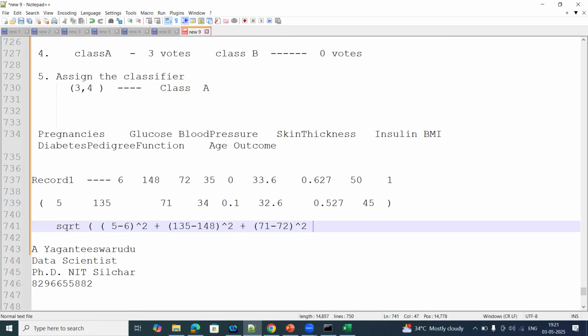So here I'm having some 7 to 8 features, right? For all those features, you need to apply this Euclidean distance formula, that is 34 minus 35 whole square, and so on. You can apply the same formula: 34 minus 35.1 minus 0 whole square plus 32.6 minus 33.6 whole square plus 0.527 minus 0.627 whole square plus 45 minus 50 whole square.